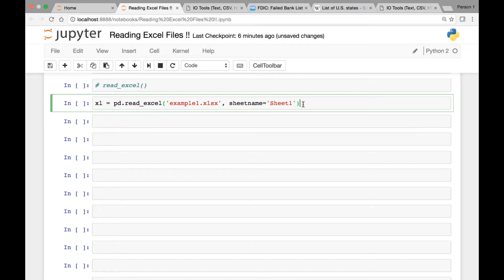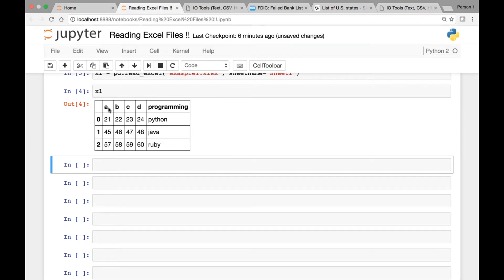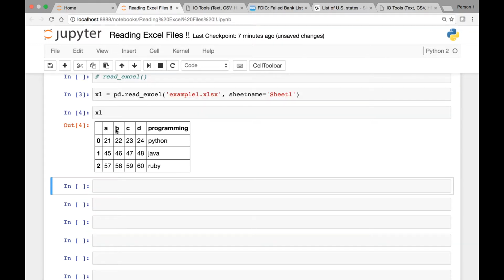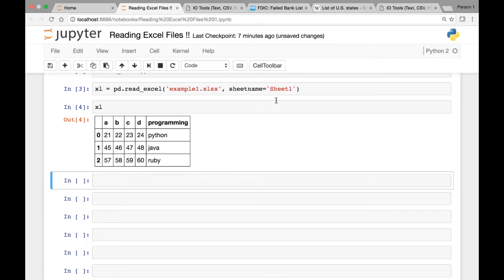I'll just call it xl. Now if I call xl and run it, I have a DataFrame with four or five columns, A, B, C, D, programming, and then three rows. If I open my Excel file also, I have this data on the first sheet, which is Sheet1. So if you have multiple sheets, you can pass those different sheet names here.